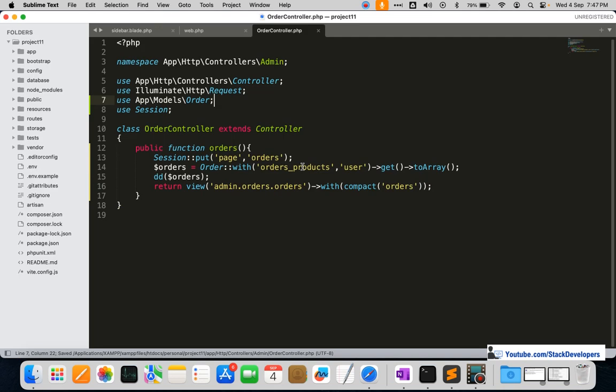Along with that, we are using the relation here, order underscore products and user relation. Order underscore products is having the has many relation, so that we are able to display all the products that have been placed with the order, and user, to show which order belongs to which user. So that's why we have used the belongs to relation.